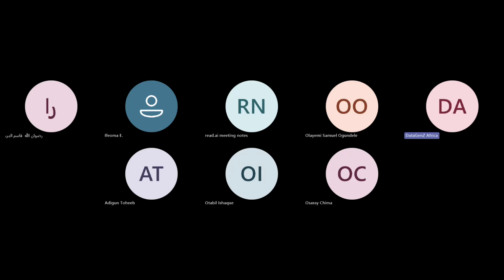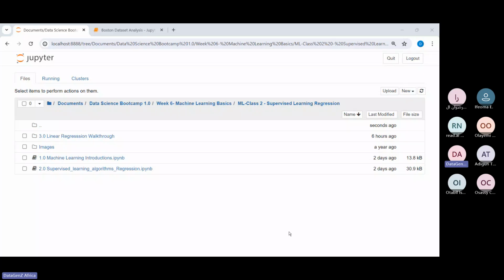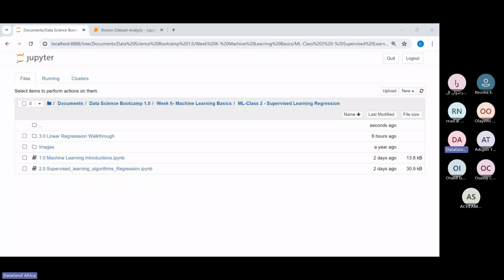Machine learning basics class with Python. We will do a little recap on last class's concepts, and then we continue from there. Today we want to wrap up with regression problems so that we can go into classification problems from next class.